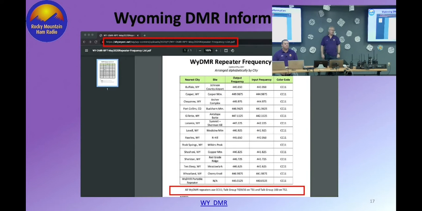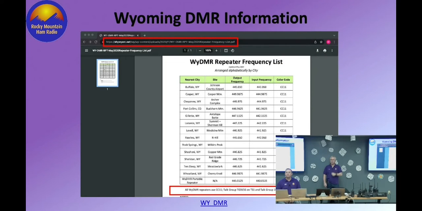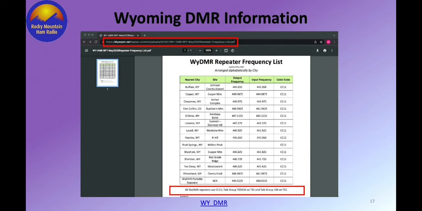Here's a website if you want to figure out the repeaters in Wyoming. Again, you can copy and paste it. All the information to get for the code plug is in the spreadsheet. It shows the talk group IDs as well.